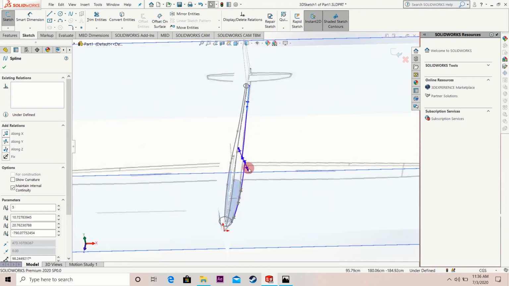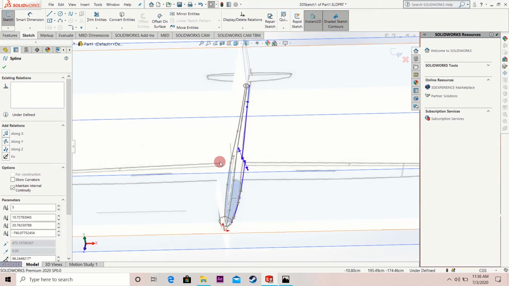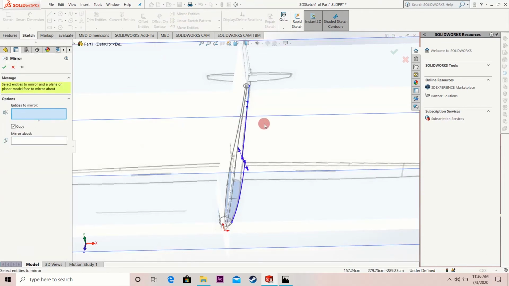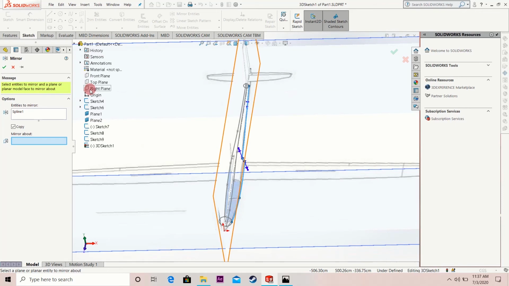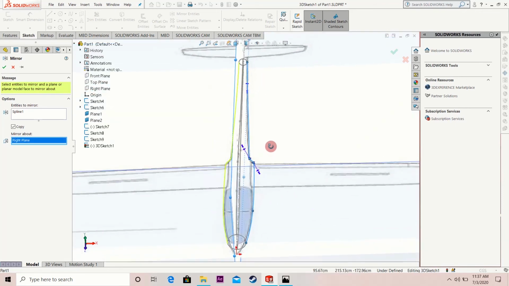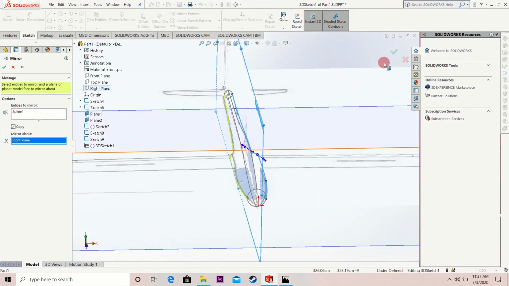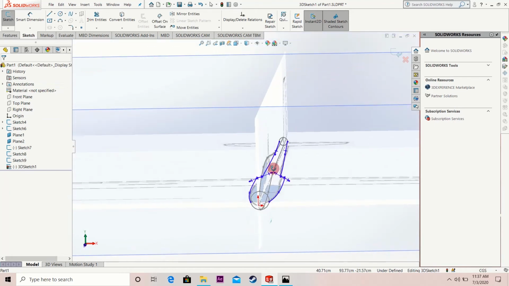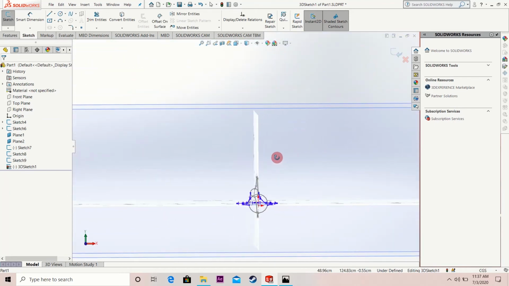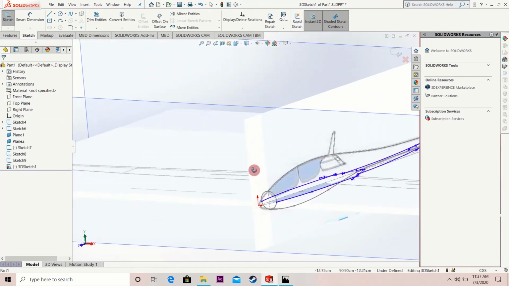Now I am going to mirror this curve with respect to the right plane. Okay. Select mirror entities to mirror this, and mirror about the right plane. Okay. Now we have got the mirrored one. So click on OK. Now we have got this, right?